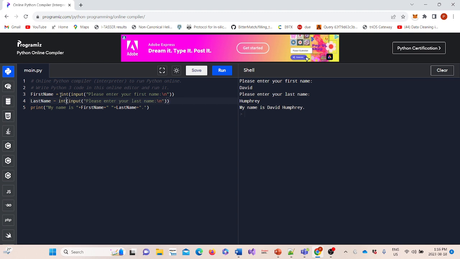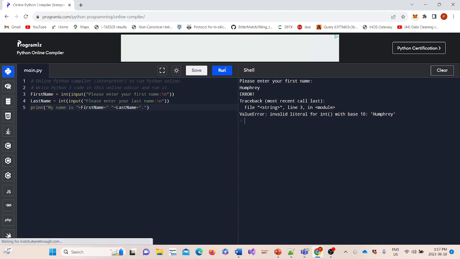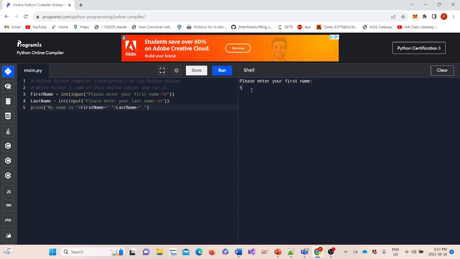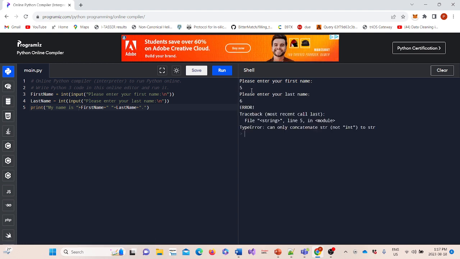So now what is entered over here is converted to an integer, which means this print statement is not going to work like this, because these plus signs are used only to concatenate the strings. So because my first name and last name are integers and it's expecting an integer, now if you go there and you say Humphrey, this is going to give an error because it's expecting an integer. So let's give an integer over here and say 5 and 6, and then the problem is it's giving an error in line 5 because you can't concatenate 5 and 6 like this.